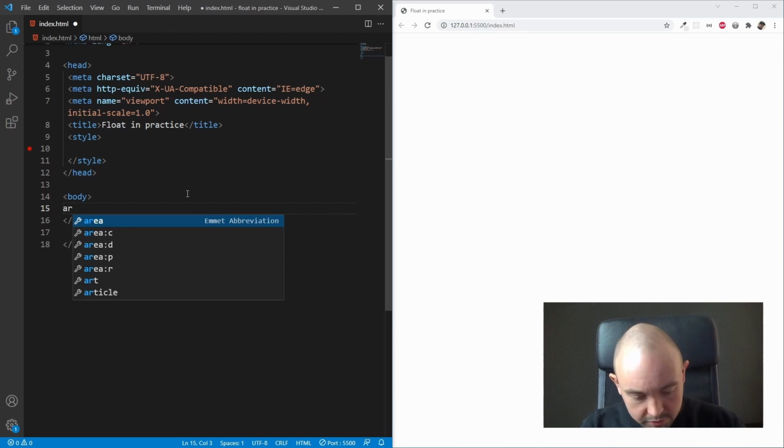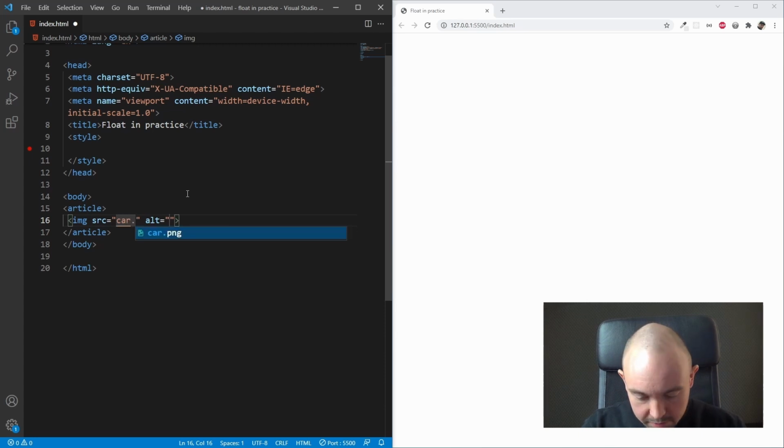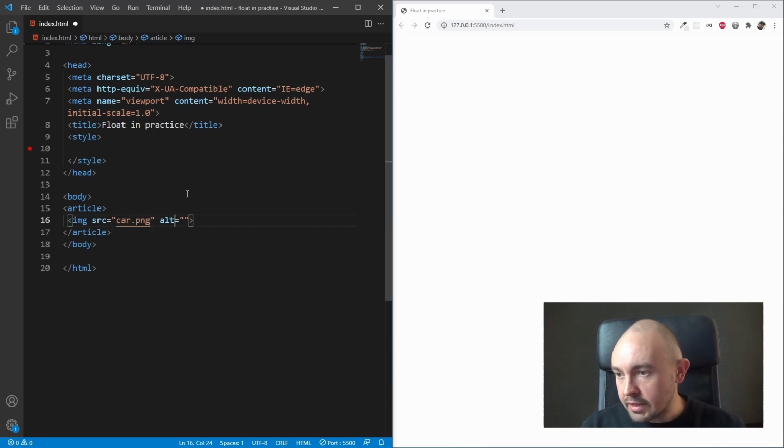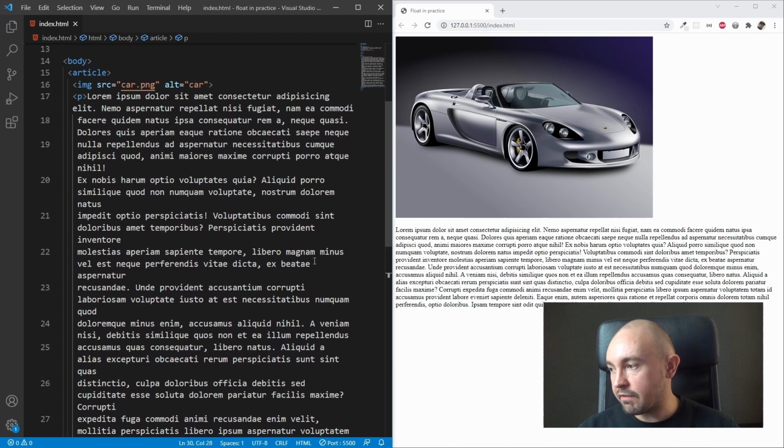Let's create the article tag. And inside it, let's place an img tag with the src attribute of the name of our image. And the alternative text, which you should always place in your final project, that's a car that we can see. Below our car, let's place a p tag with some text inside, for example, lorem 200. Let's save our file. And that will be the effect.